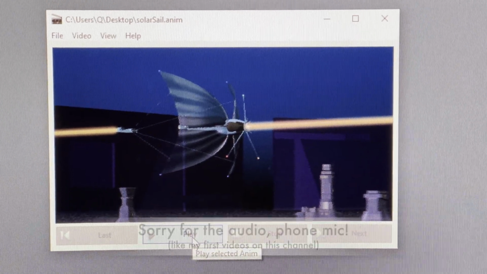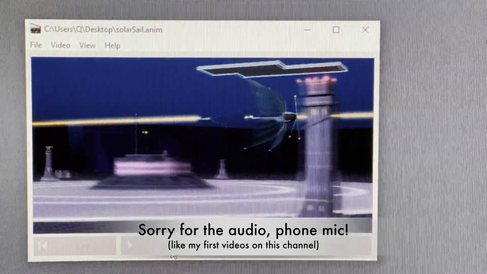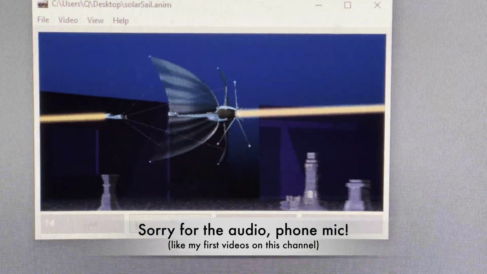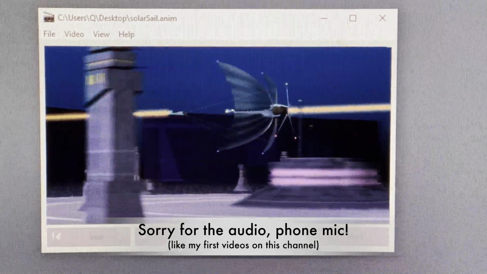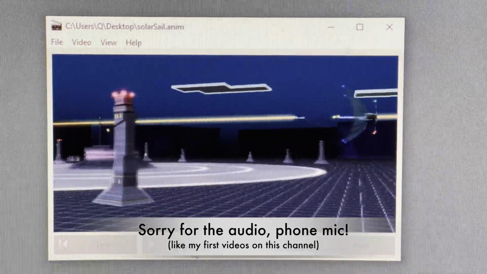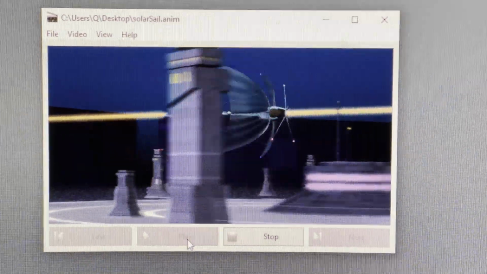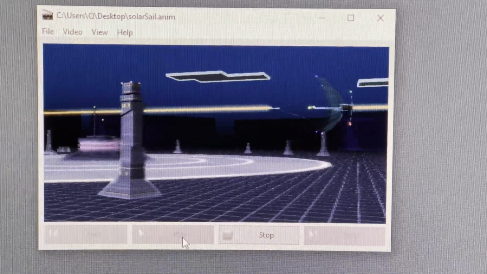Here it is playing on my PC at speed, properly, and aspect ratio. So that's what it's supposed to look like. So as you can see, it does exit frame eventually, but not until the end, the solar sailor. So there's definitely something weird going on.